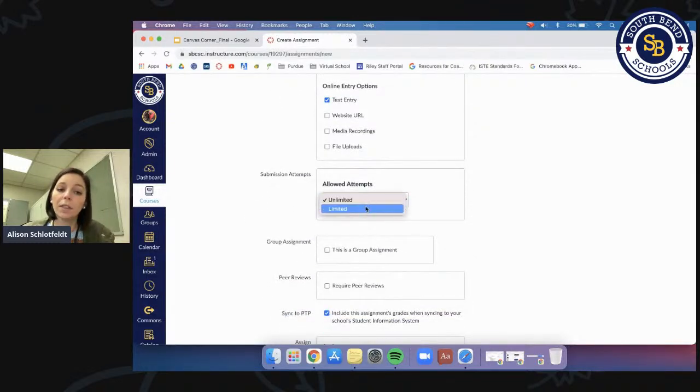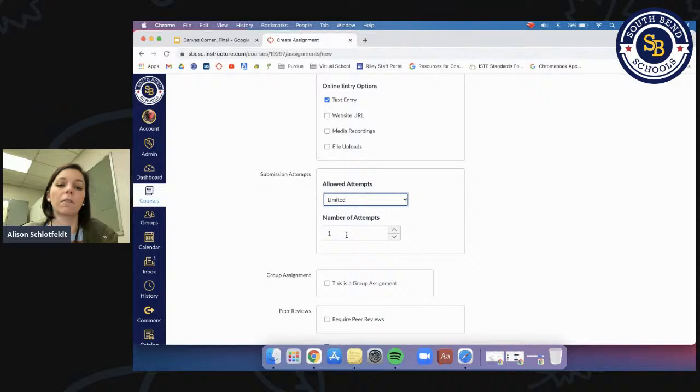How many times do you want them to be able to submit? Do you want it to be an unlimited amount? They can continually submit. You want to provide feedback. I would maybe have the unlimited on there for the sake of feedback, right? If I want to provide feedback and have them resubmit, I would leave it as unlimited or limited. You can say you only want them to submit it once, etc.